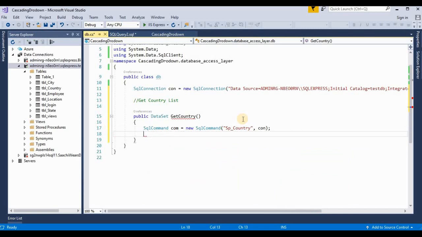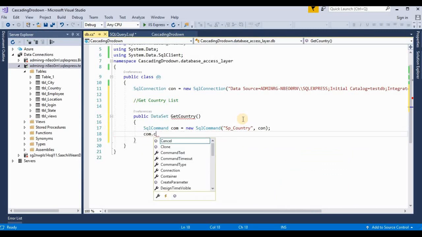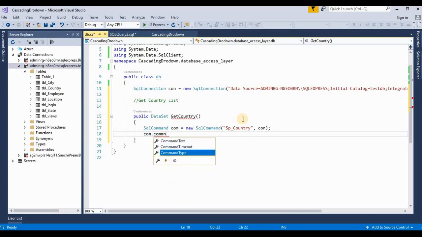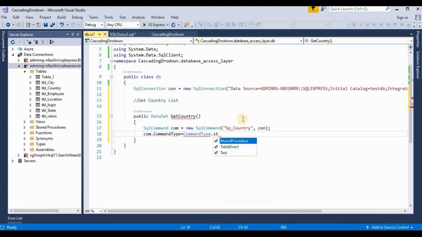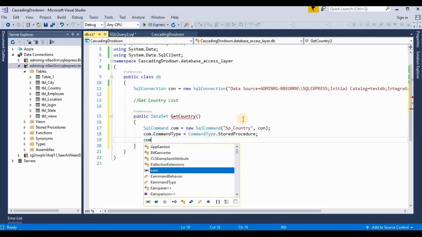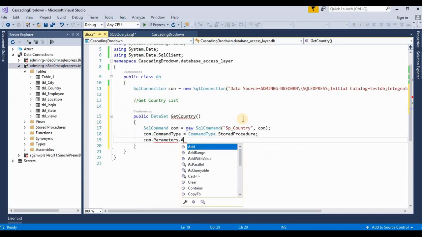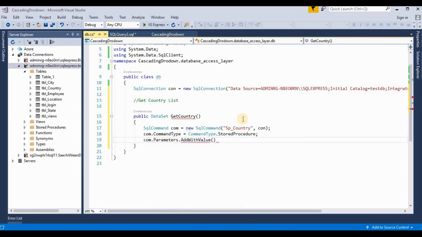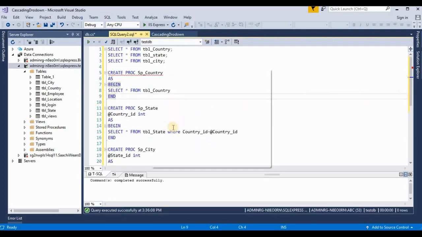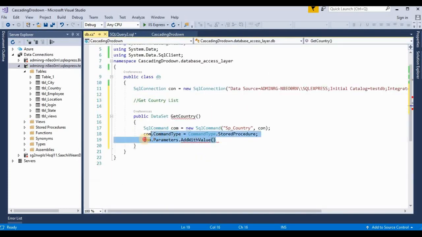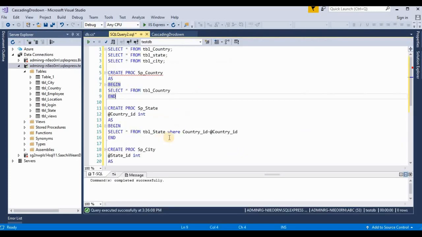Then we specify here the command type, CommandType.StoredProcedure, and then com.Parameters.AddWithValue. This procedure does not have any parameters, so we don't write this.